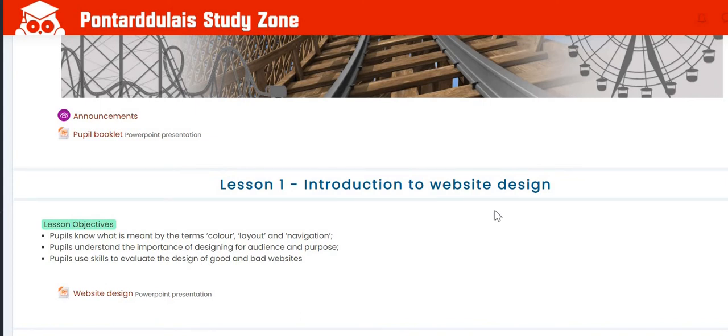So we're going to be looking at things like color, layout, and navigation. We're going to be looking at the importance of designing for audience and purpose, and you're going to be having a little look at good and bad websites and having a look at the difference between them and how to make sure yours is amazing.